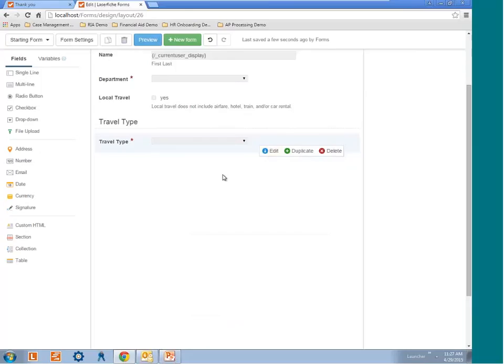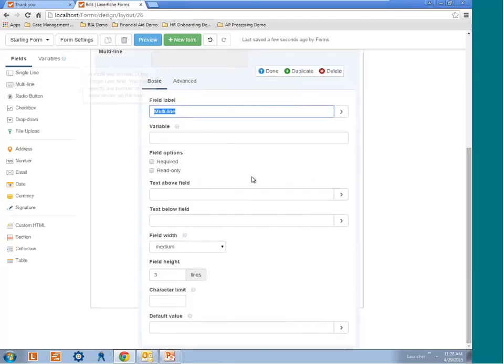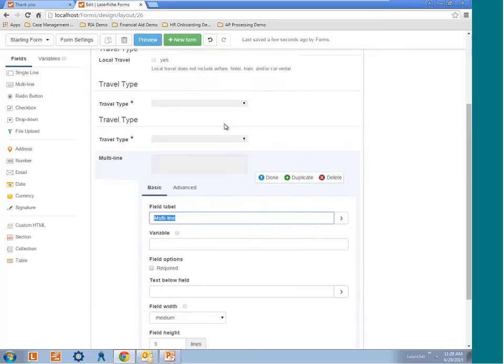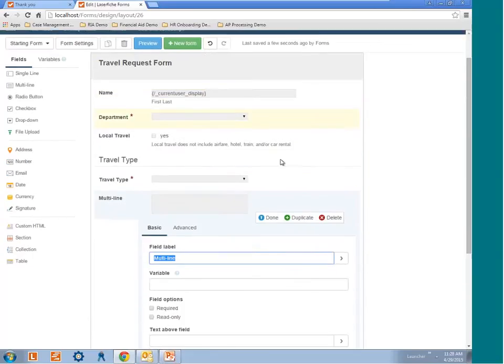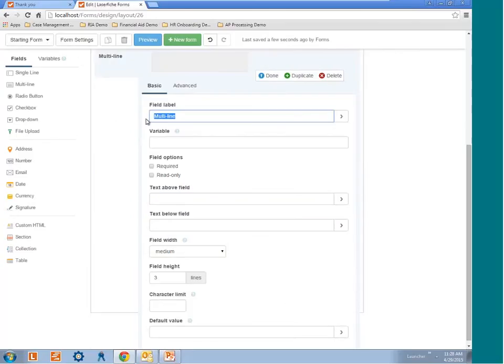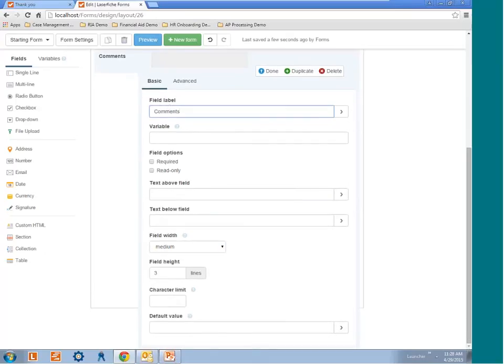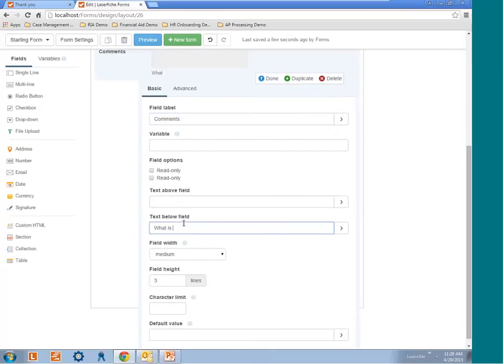However, if they choose other, we're going to want to know more information. So we'll want to put a comment box in there. So when we have a comment box, we'll be using our multi-line field, which will allow someone to type in more than just the single line field that we have up here for name. So we're going to make this, and we're going to have some instructions again. What is your reasoning for traveling?